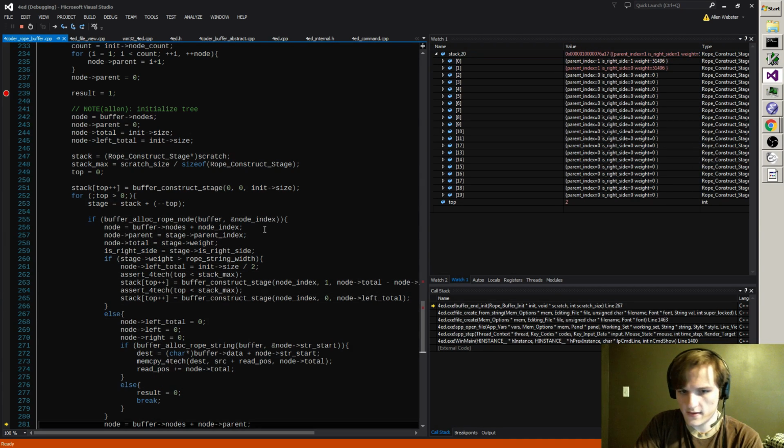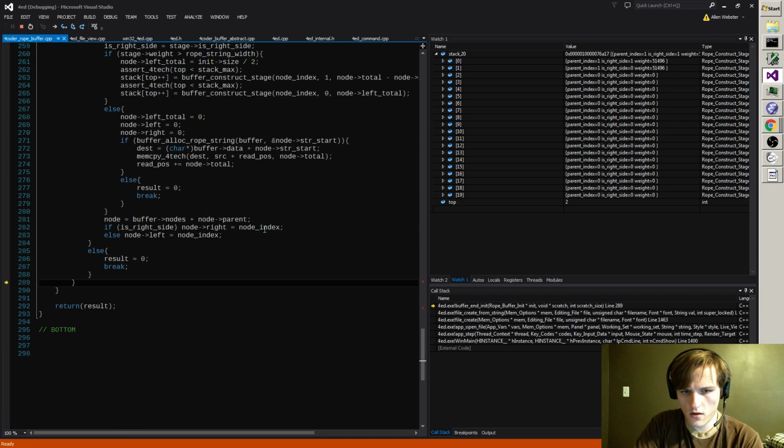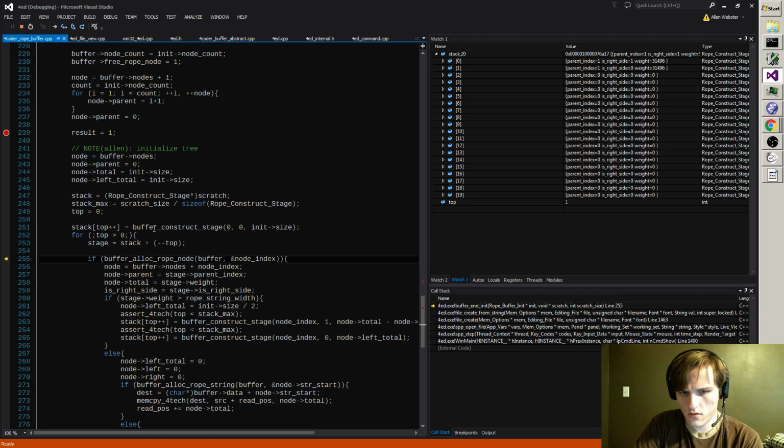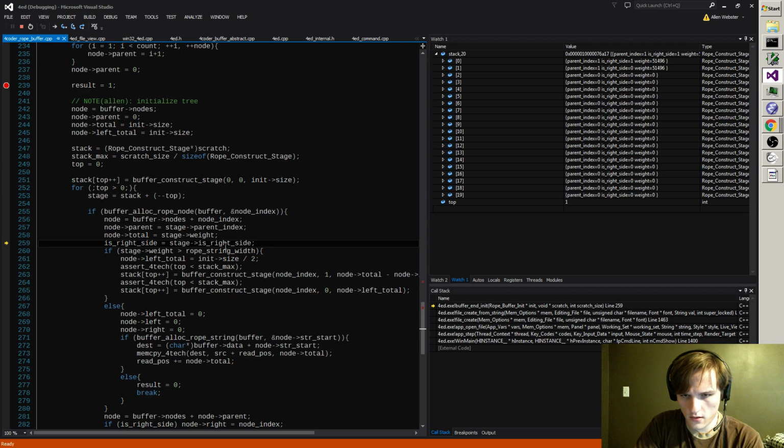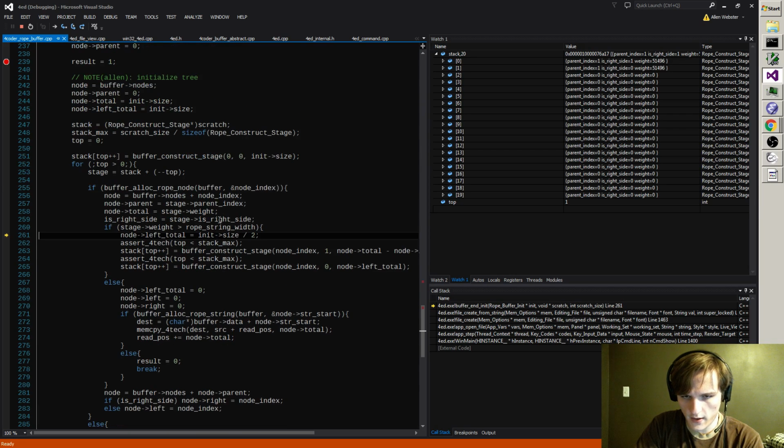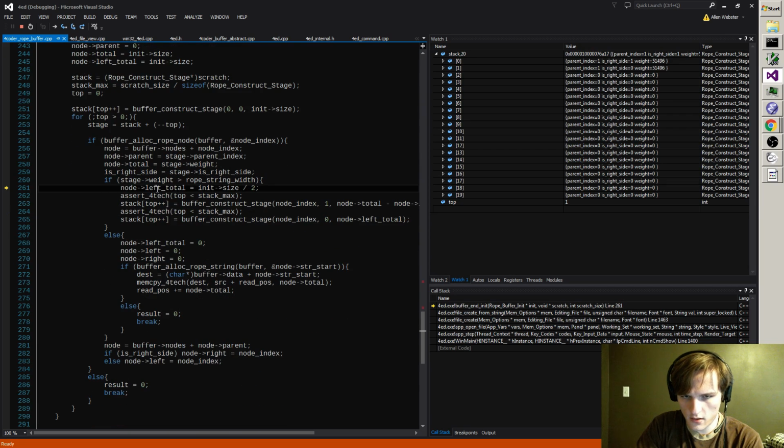Put some new guys on the stack there. And then round we come. Get the next thing. It's a 2. Here's the parent. Here's the total is better now. Right side should still be 0. Weight is still too big. So it comes in here again. The total.